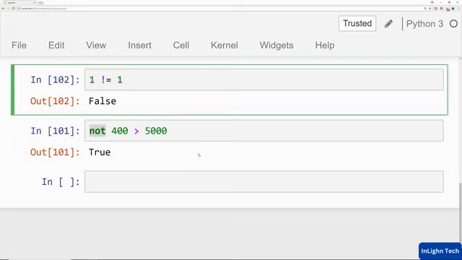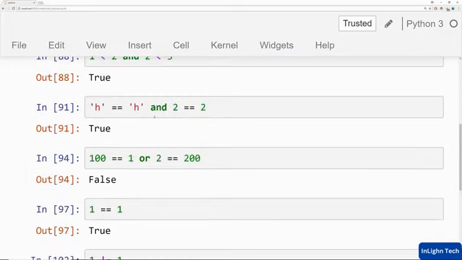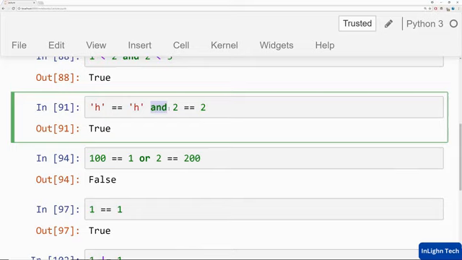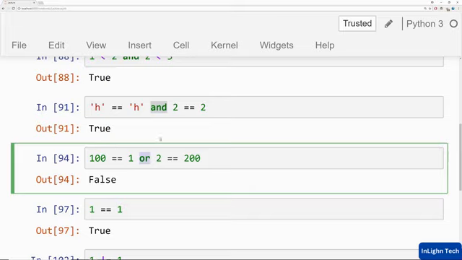All right, that's the basics of logical operators. Again, the main things to realize here are that the AND keyword needs both conditions to be true, and the OR keyword needs just one or the other to be true.